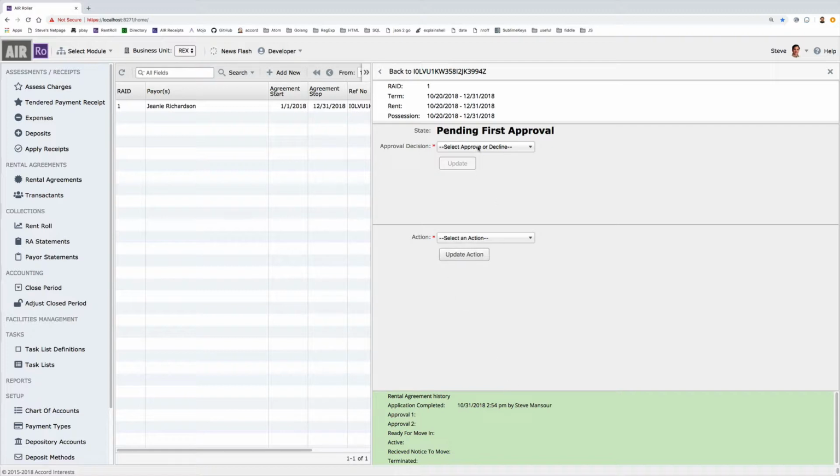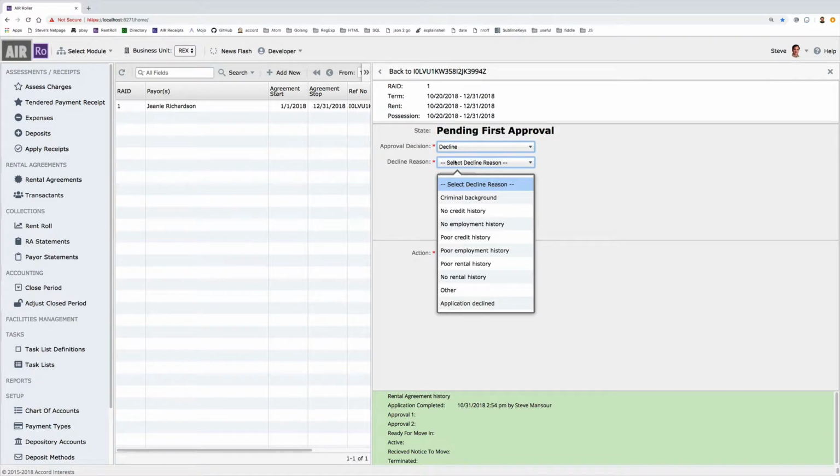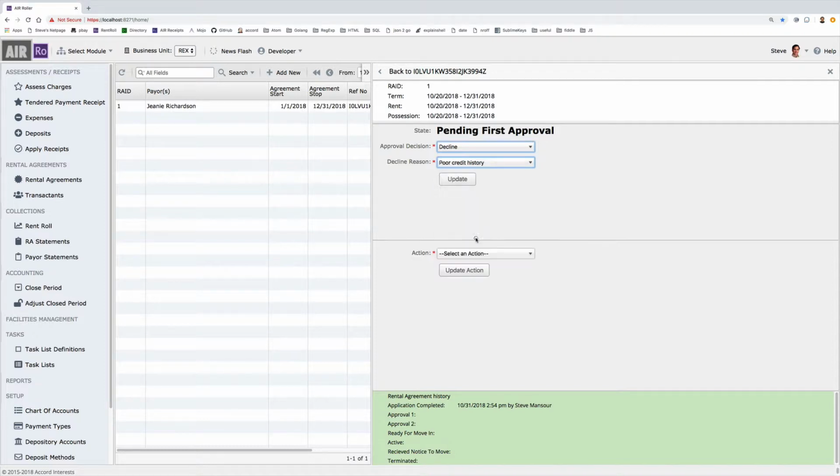Now in this case, let's decline the first approval. And we see that it's now asking us for a reason. And here are some common reasons. You can update this list with other reasons that may make sense for your business. Let me just choose one of them here.